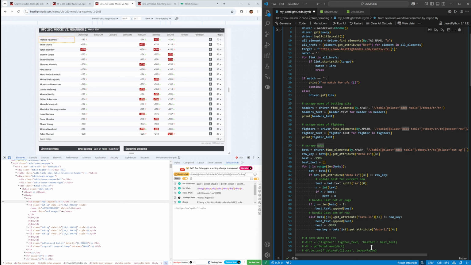After we have scraped our odds, we want to save our data. So first we make a dictionary of fighter, and then fighter text. That's what we have over here. And then we have the best bet and the best text up here. You can also include the headers, that is the betting site, but I didn't bother to do that. So you have the data frame, and then you just save it as the UFC, whatever the i is, as CSV, and then we don't have index.